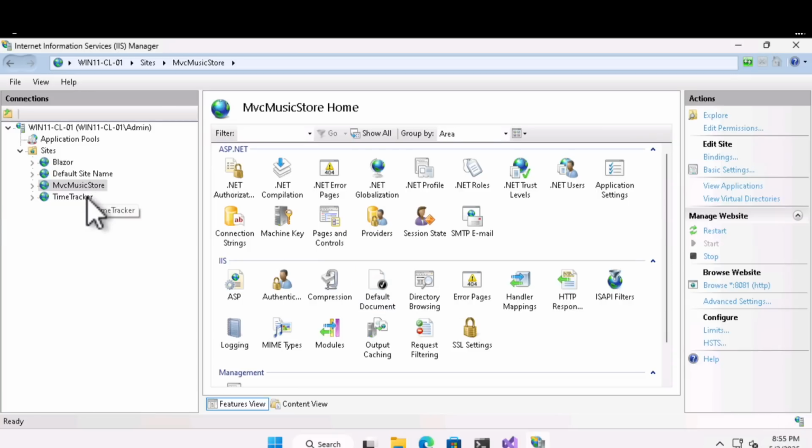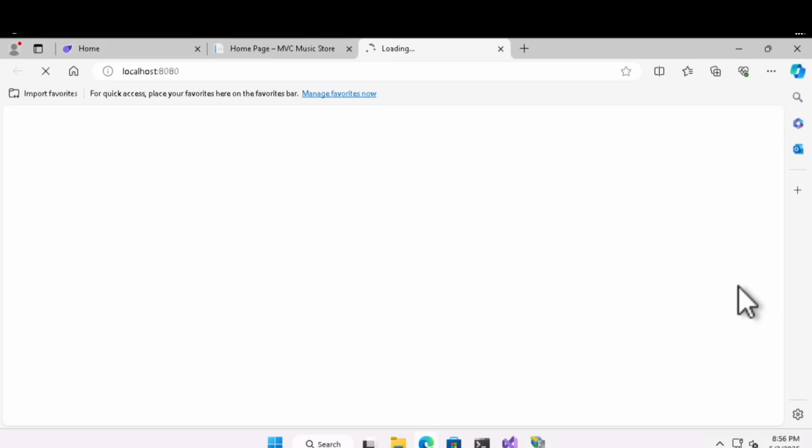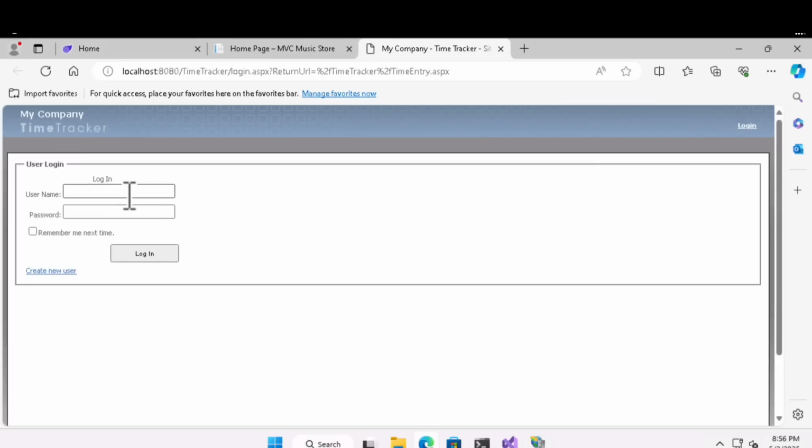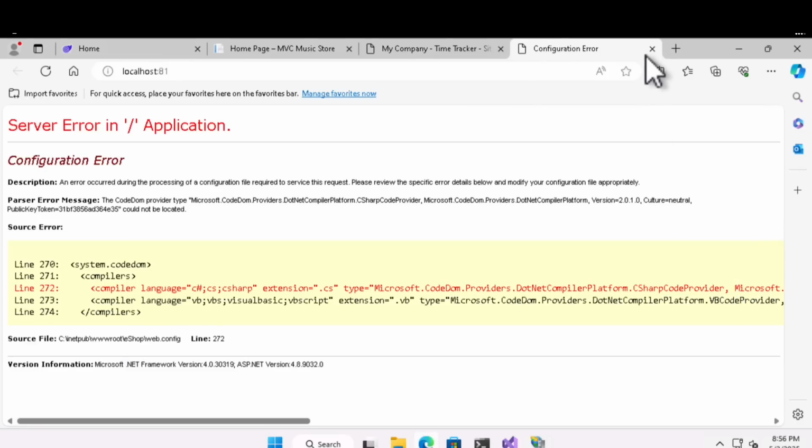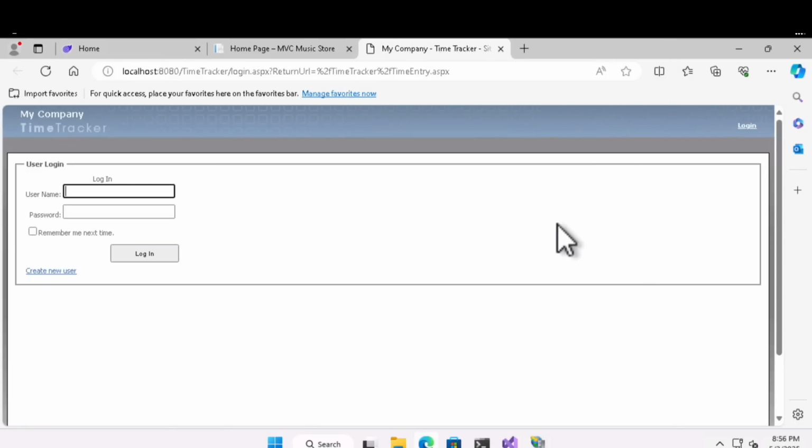Then we have the time tracker. This is a legacy .NET application and it is running on port 8080. So let's launch that. It looks like a legacy application. Somebody needs to log in to get into the time tracker. And the last one is the default one. This is again a legacy .NET application using Windows authentication. If you click on browse, it's running on 81, so you need to authenticate to Windows to log into that application.